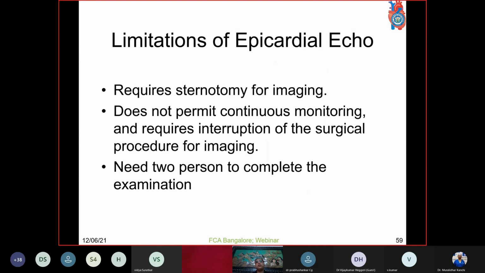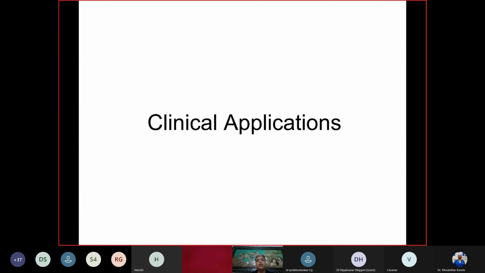But there are certain limitations of the epicardial echo. It requires a sternotomy because it is to be done on the surface. It does not permit continuous monitoring. It requires interruption to the surgical field. The surgeon has to stop the surgery and we perform it, and then only they start it. And it requires two people to work, one on the probe and one on the machine. So it's teamwork which is required.